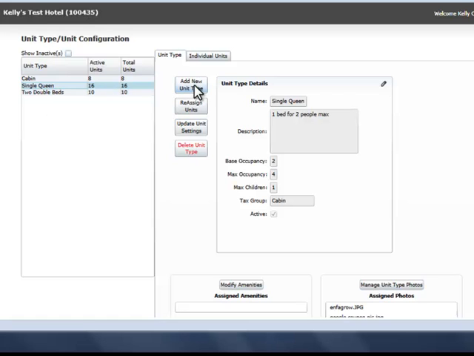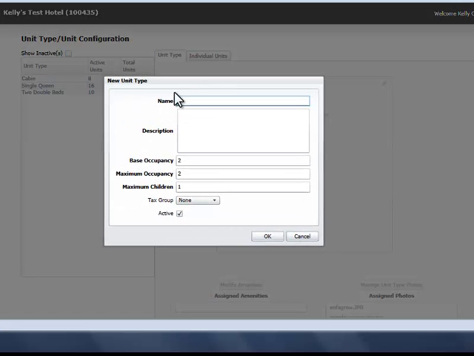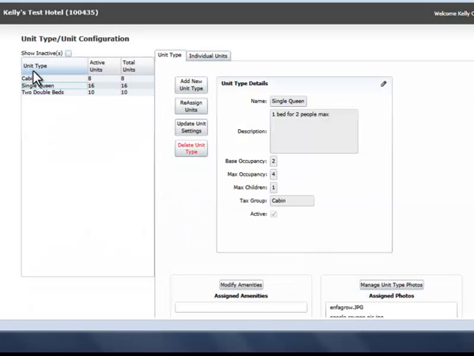If I want to add a new unit type, I can click add new unit type and enter the information, the name, description, occupancy information, taxes, and select OK. That will add the room to my list over here on the left. If I just simply want to add more rooms to a unit type, so increase the number of units that are available in that unit type. So let's say my single queen room, I have 16 rooms available, then I want to have 20 now.